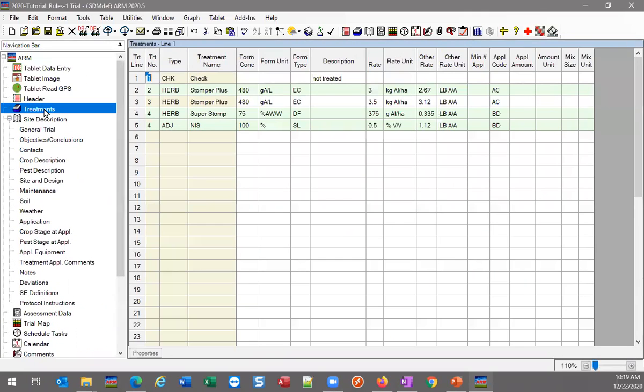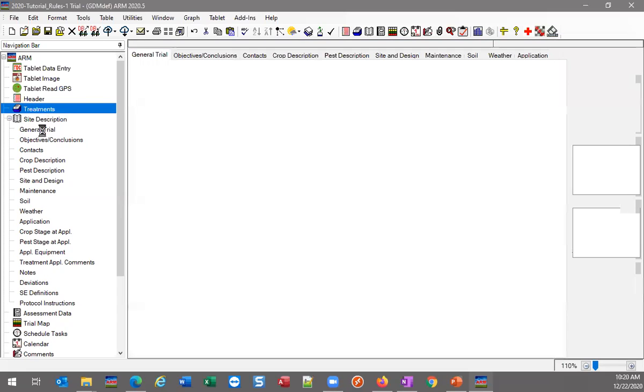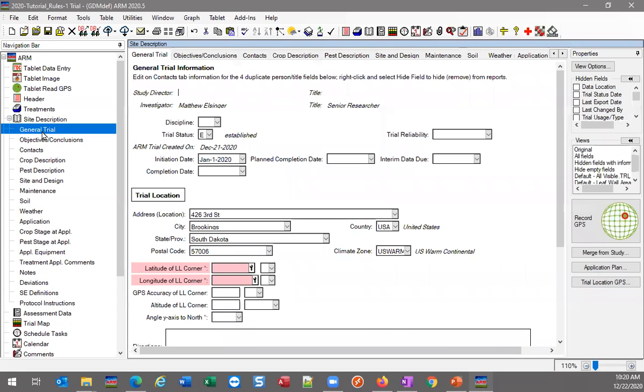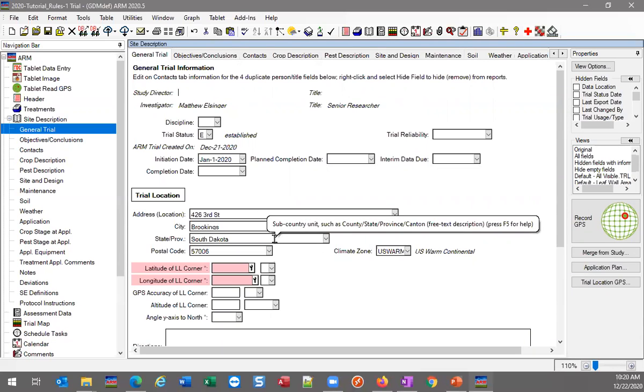So maybe we'll start with the treatments editor and think to ourselves, okay, what information here am I going to need the trialist to fill in that maybe I didn't fill in myself, if I'm the sponsor planning this out? The treatments editor might not have tons of information there. A lot of that is sent in from the design. Not a lot of changes there, but go into the site description and ask, what type of information are we always asking for?